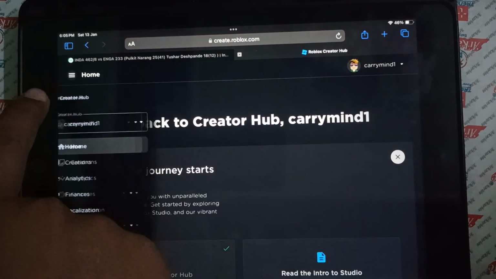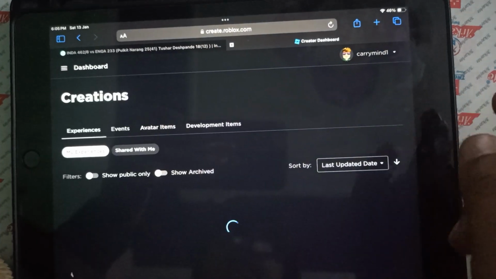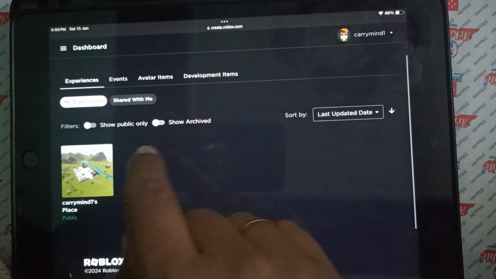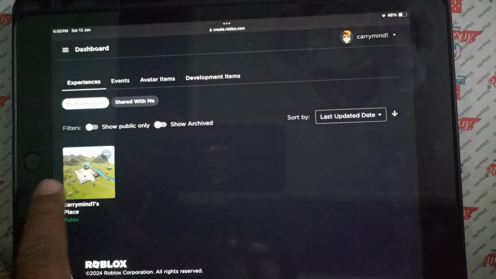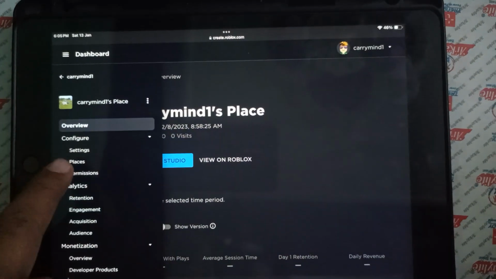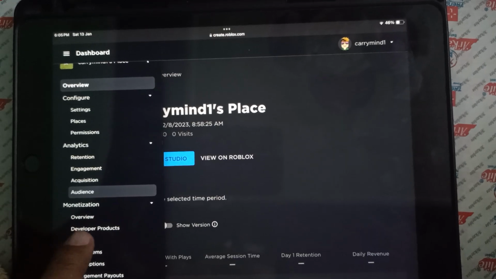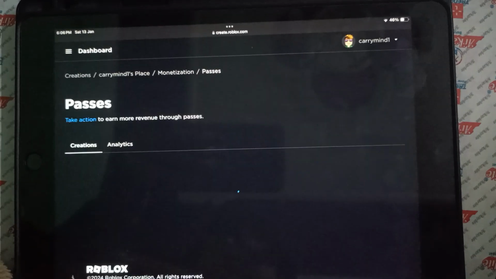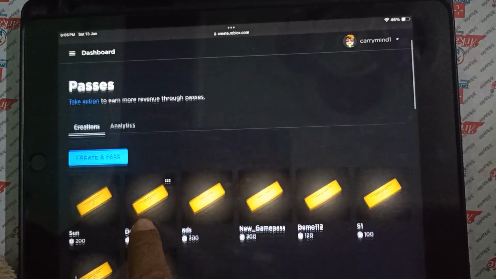Now just tap on this menu button over here and go to creations. And now you just need to tap on this default experience over here. Just tap on this menu button and just scroll down under the monetization. Just tap on this process. Now once you're here, you can create your own game pass here.